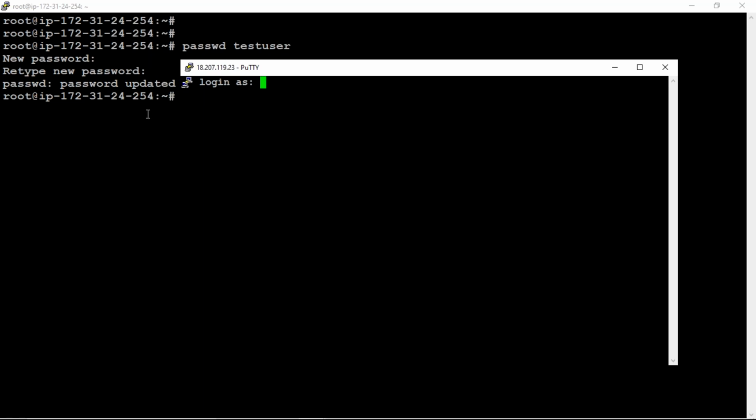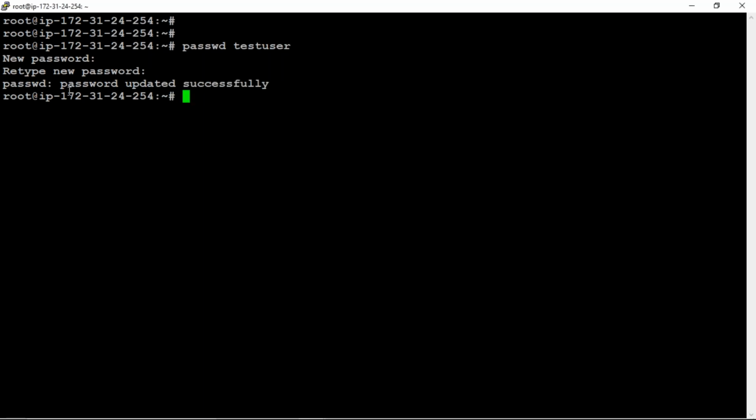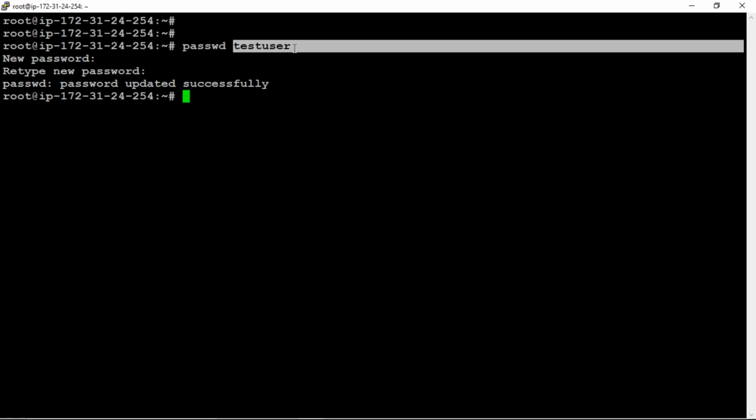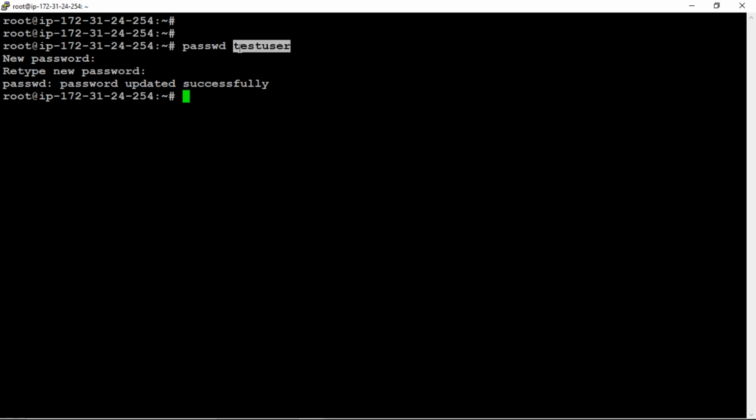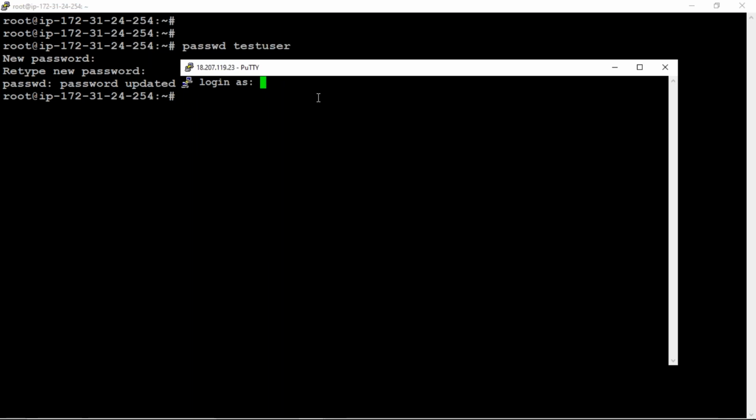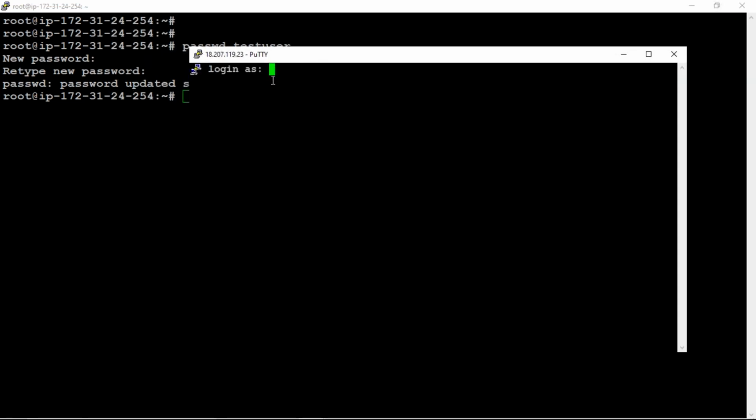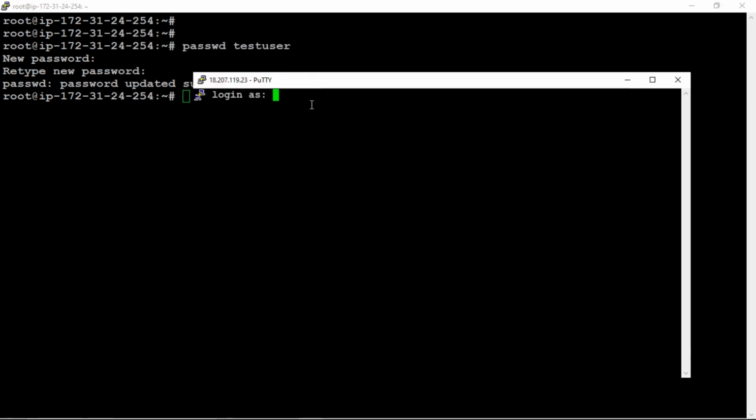Look at the screen. In this, I'm in root mode. As an admin, I have created a user. Consider real-time scenarios: as an admin, I have created a user, which means you are the new joiner, the fresher in my office. I have to create user credentials for you, and for that you need to check whether it is working or not. Login as now that username, test user.